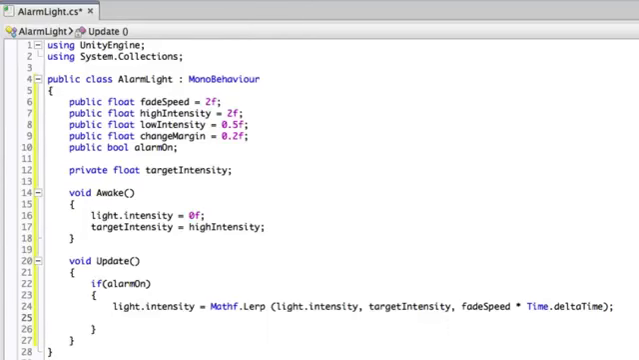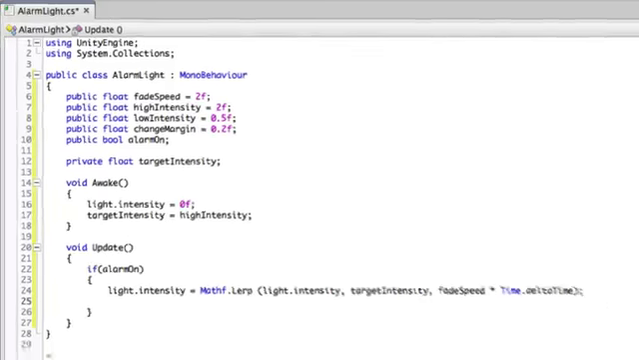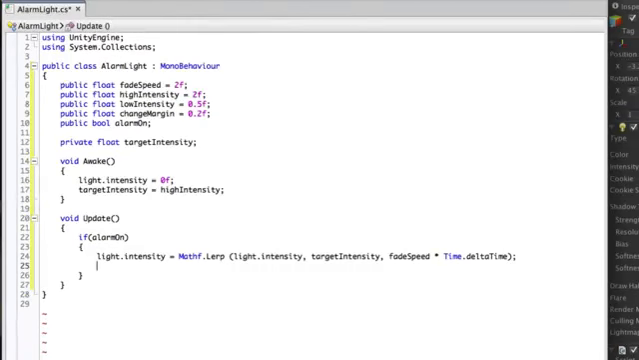Next, given that the light's intensity has been updated, we want to check if it's near enough the target intensity for us to switch the target to its opposite. For example, if it's heading towards the high intensity, if we're within the margin, we'll head towards the low intensity. To do this, we're going to make a new function which we will call in the update. Move below the closing of the update function and add a new function called check target intensity.